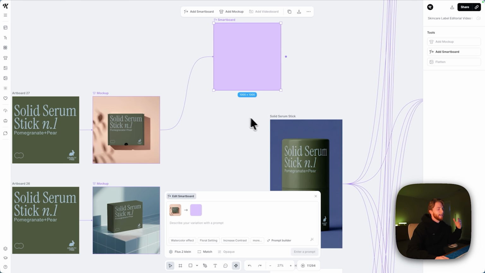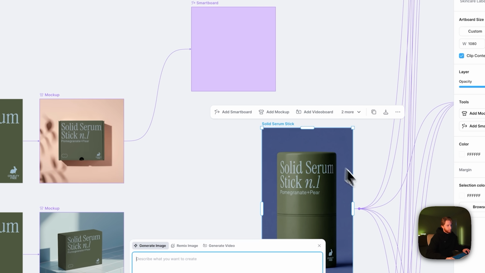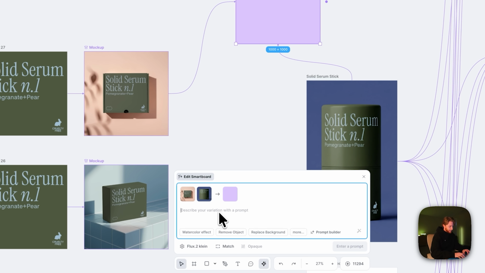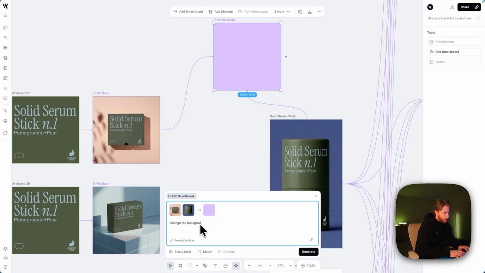So say you had another artboard here that had the background color that you want, like this one, for example, I could drag this guy over and connect it to this smartboard. And now if I click on this, I can go down to my prompt box and I can say, change the background color of image 1 to the background color of image 2.